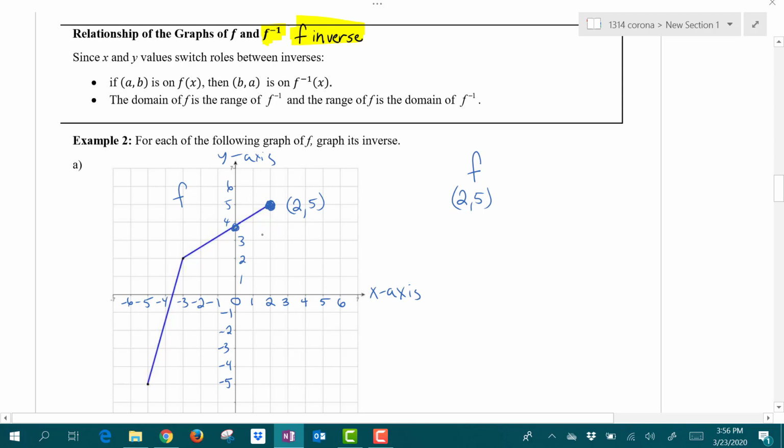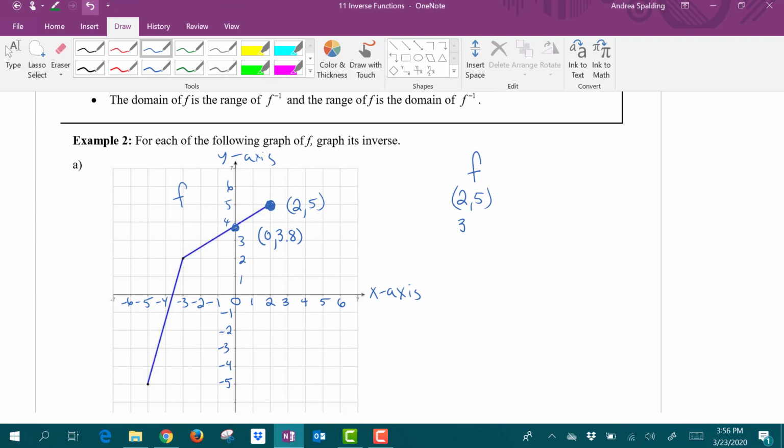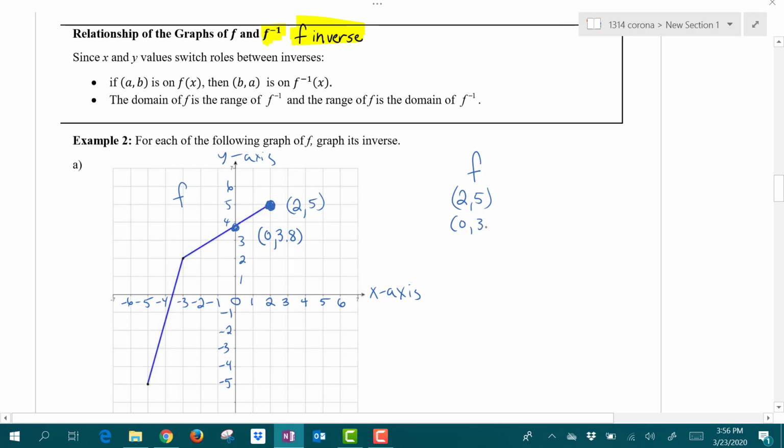It's not exact, but we can guess. Looks like 0 for x and a y value of about 3.8. Doesn't have to be perfect. We're just trying to pick off what we can tell in a very general way. Okay, the next nice one looks like it's about -3 for x and a y value of 2.